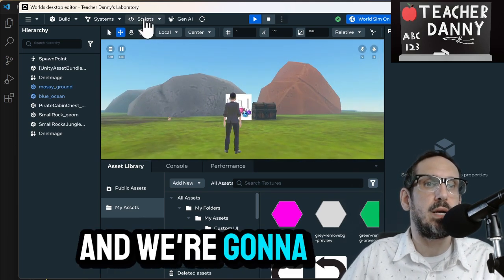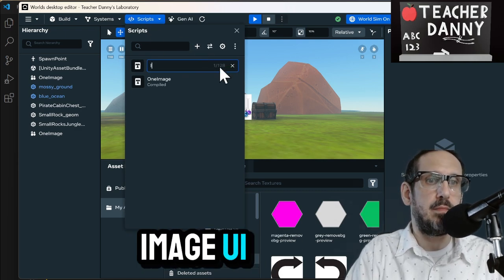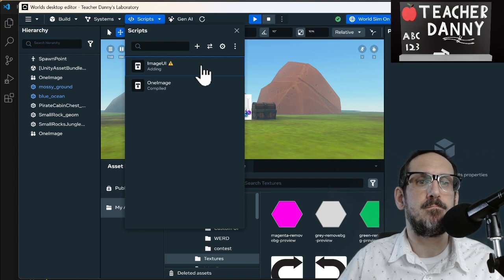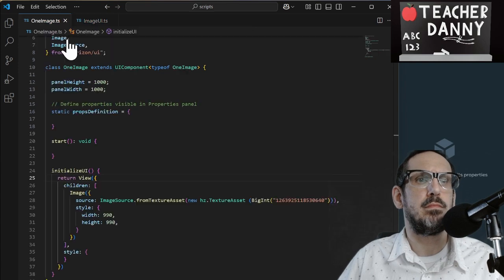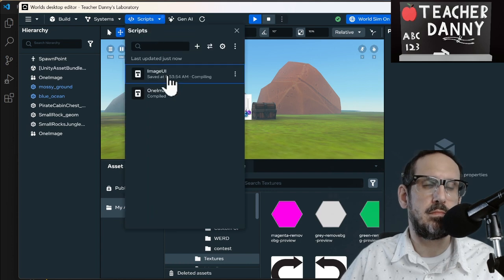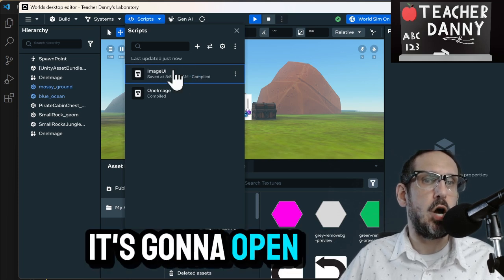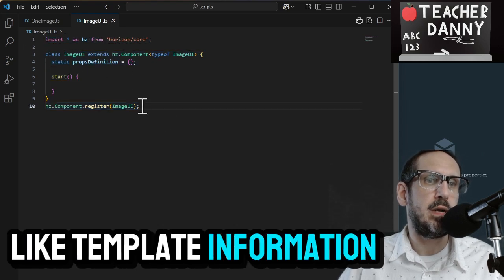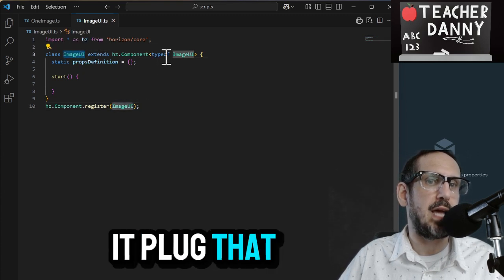We're gonna go into scripts, and we're gonna make a new one. Plus, let's call this image UI. Now we're just going to double click image UI. It's going to open it up in a program called VS Code with this default template information. It's pretty much always the same, except the only difference is, see this image UI that we named it? It plugged that in automatically for us.